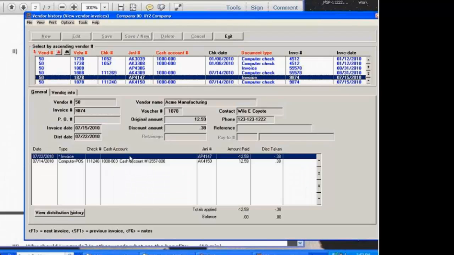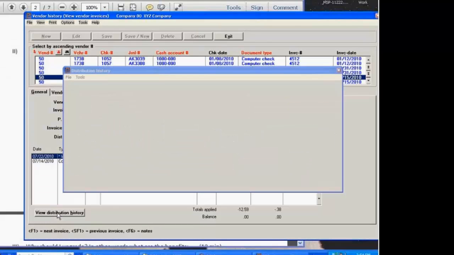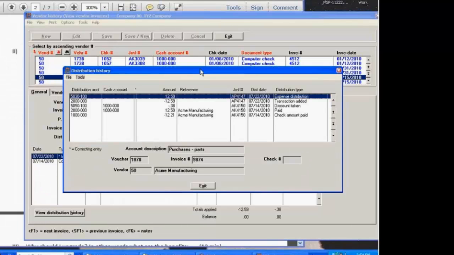in vendor history, the vendor history is showing us that there was an invoice that was issued for the 1259, and it came from the point of sale system. We can now, with the graphical, and this is only available with the graphical, we can click on the button here, and we can actually get the distributions for this transaction.